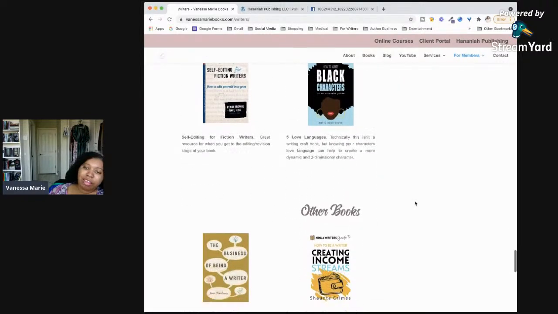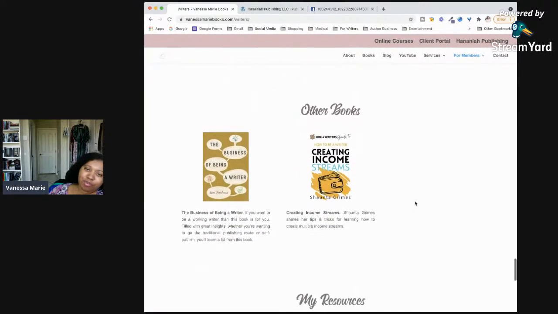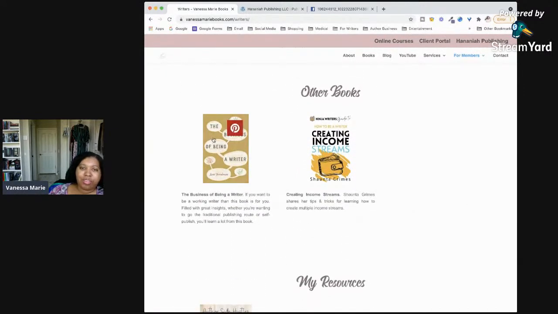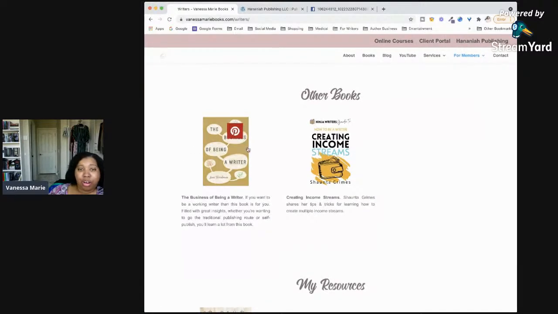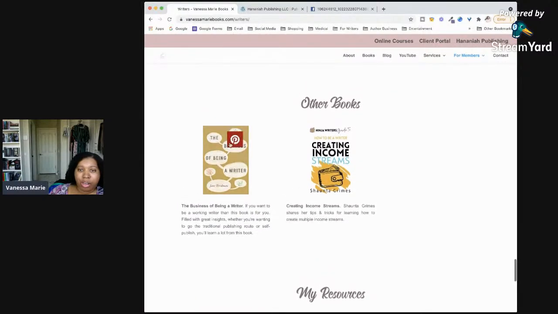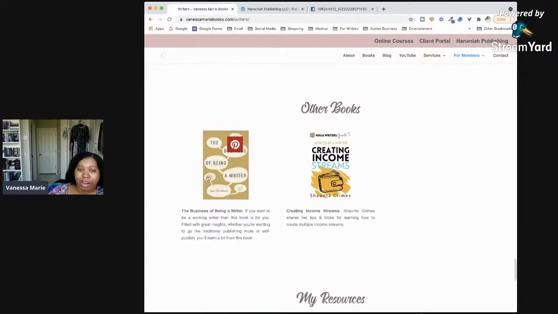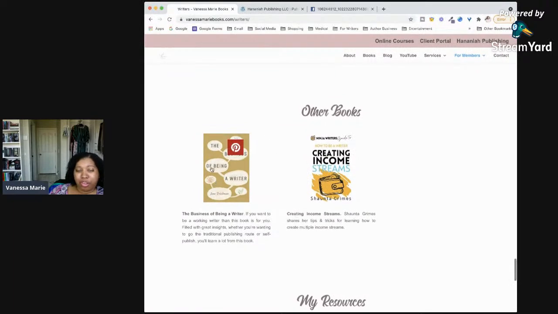So, yeah. And then the other books we have here, this one is The Business of Being a Writer. So if you are wanting to pursue writing as your actual career, this gives you a lot of great insights. Whether you're wanting to do traditional publishing or self-publishing, it goes into both of those and gives you a lot of great insight for that.